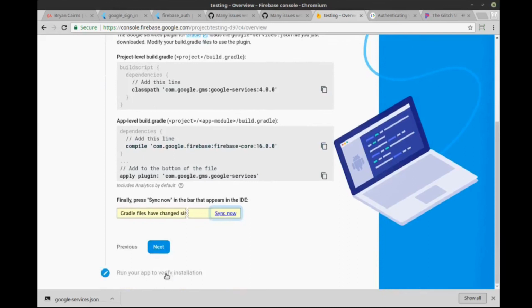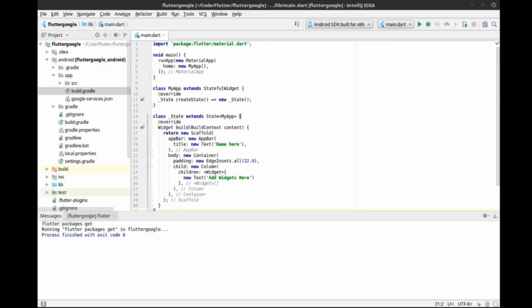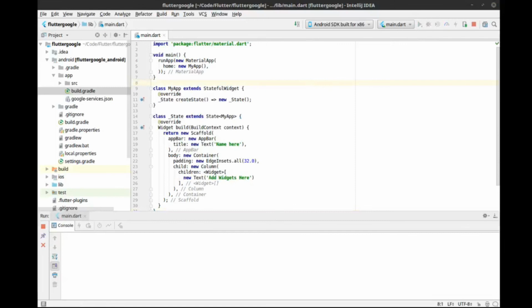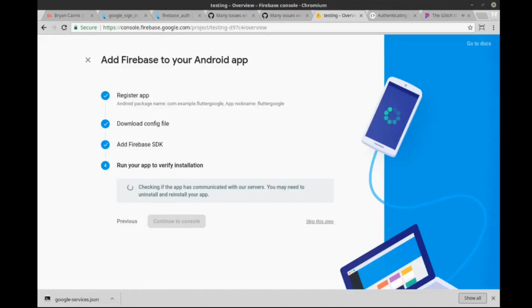Next, we need to run the app and verify the installation. Notice how it says checking to see if the app's communicated with the server. So we're going to actually build this bad boy, save our work, run it out on the emulator, and we're just going to pull this emulator up.